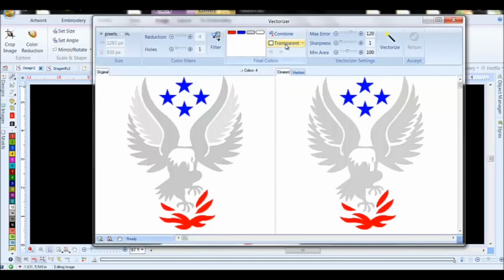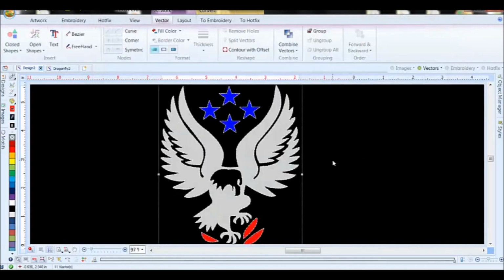If we choose white as our transparent, of course, that color will be omitted from our design, and we cannot convert those areas to stitches anymore. But in this design, it's just simple. It's a gray. So I'm going to click on Vectorize here. And in that quick of a time, we have a vectorized image. Click on Return, and there's our image.